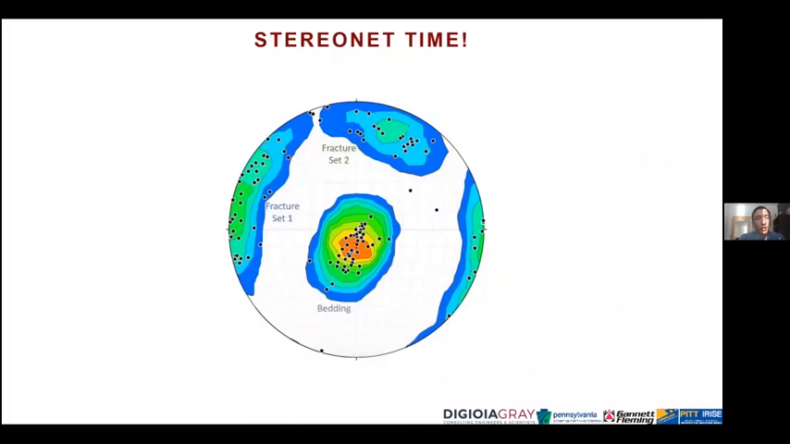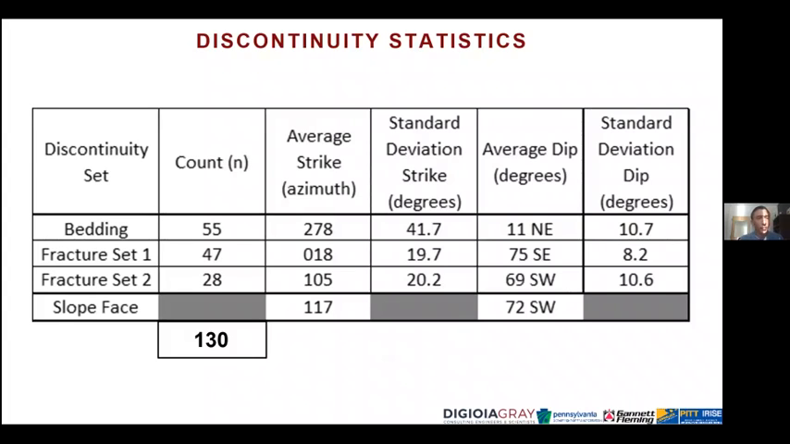So you can convert those planes into poles, which are a little easier on the eye, and really bring out any clustering that you have and enable you to pick out those fracture sets. And like I said, here we see two fracture sets and the bedding set. And right away, you take your statistics, your average strike and your average dip, and you make a little table, and specifically the fracture set 2 dips in the same direction as the slope face, but not quite as steeply.